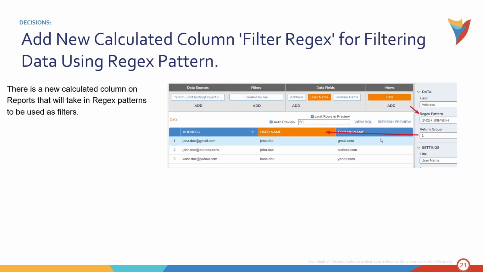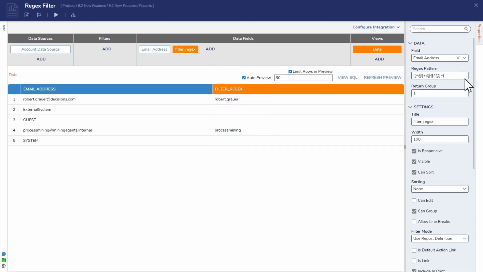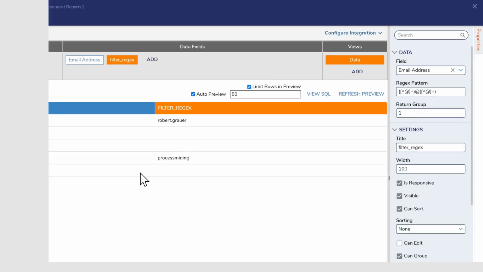We also have a brand new calculated column in the report editor, and this is for the reject patterns. So you got your pattern, you can just slap it right into that field and it's going to give you the filter that you are looking for. So very cool stuff right there.